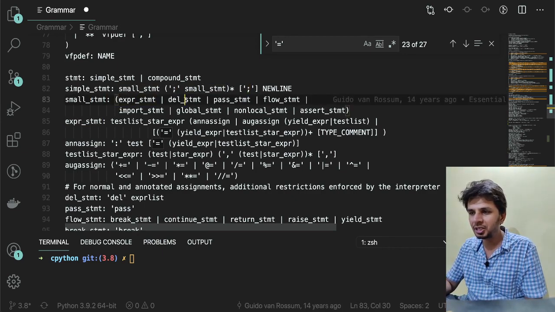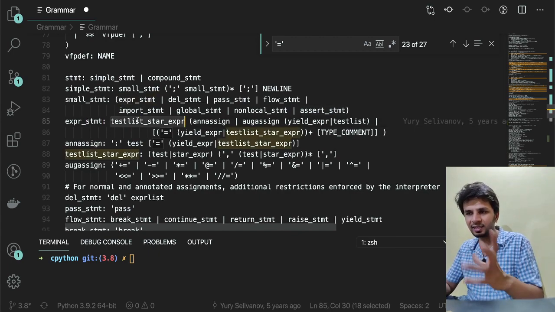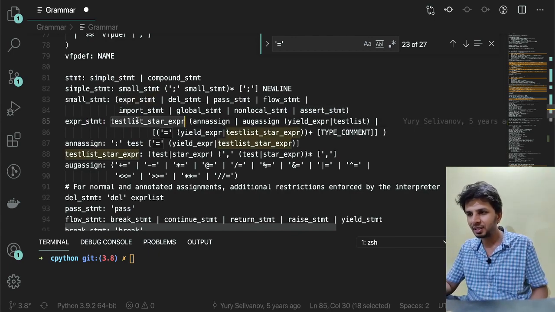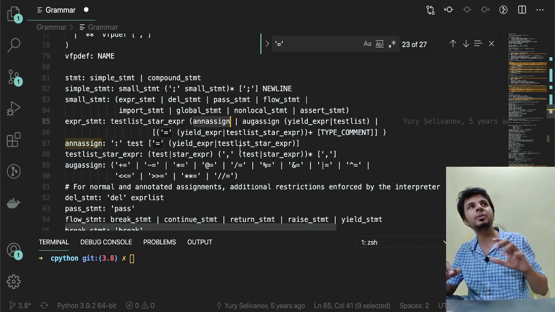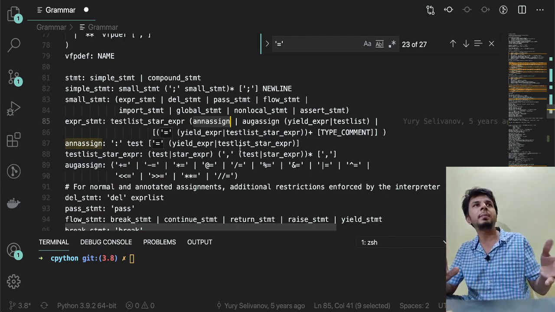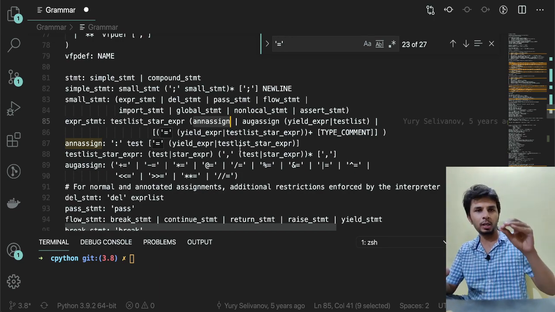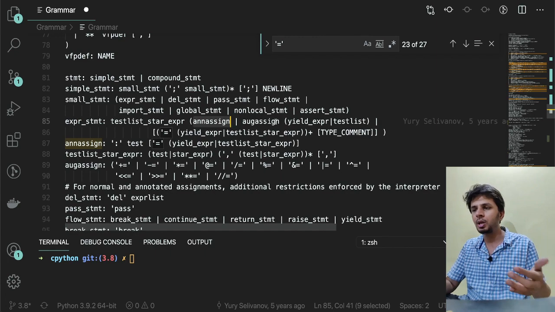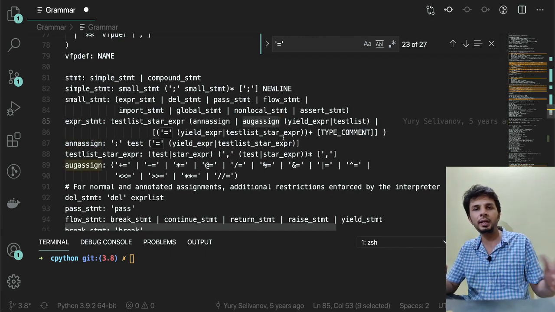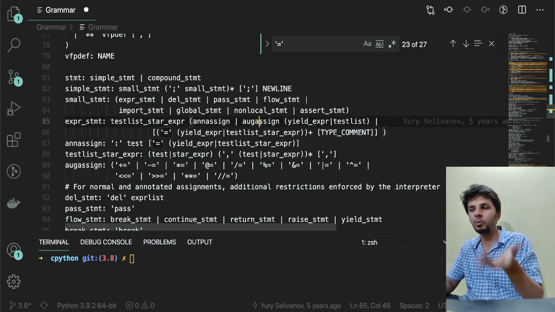Small statement can be expression, delete, pass, flow, global, non-local, assert, right? So this looks very familiar. And expression statement is test list star expression, something to do with test list star expression. Then assign is basically annotation assignment statement, where you can have a type definition. So for example, a variable called a specified with type int and equal to 1. So a colon int equal to 1 should be allowed. So this is where it's part of annotation assignment. This aug assign is basically augmented assignment, where you do plus equal to. So a plus equal to 10 is allowed by this.